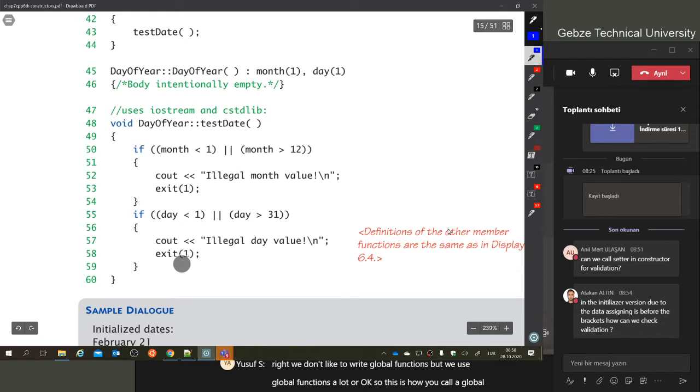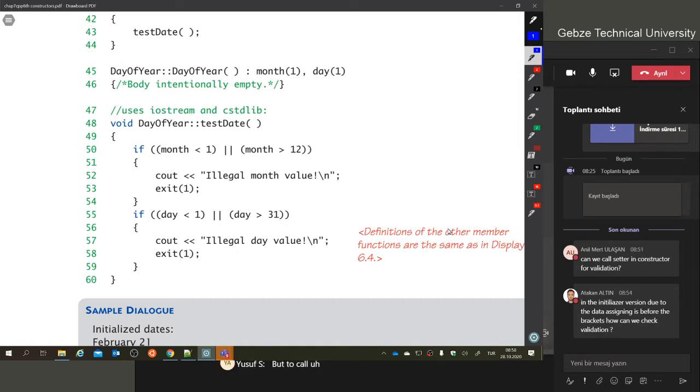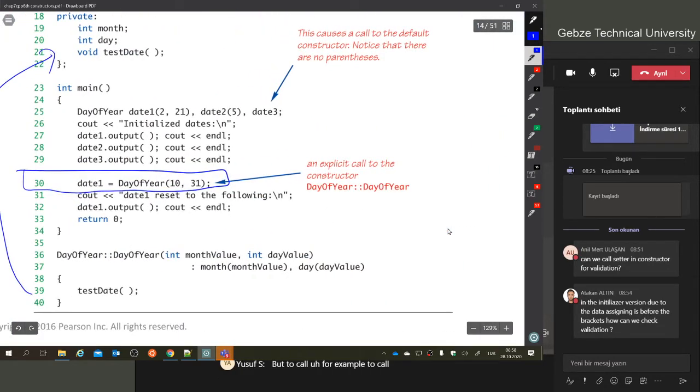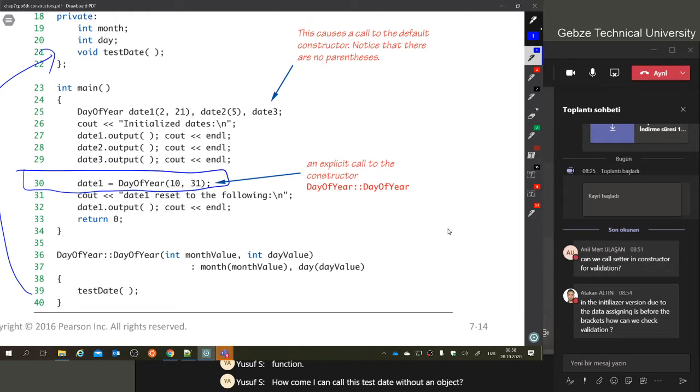To call a global function, I don't need an object. But to call, for example, an output function, I need an object, right? You may not call the output function without the object. But how about this case? Test date is a member function. It might be private, but it's a member function. How come I can call this test date without an object? It is called like a regular global function, right?